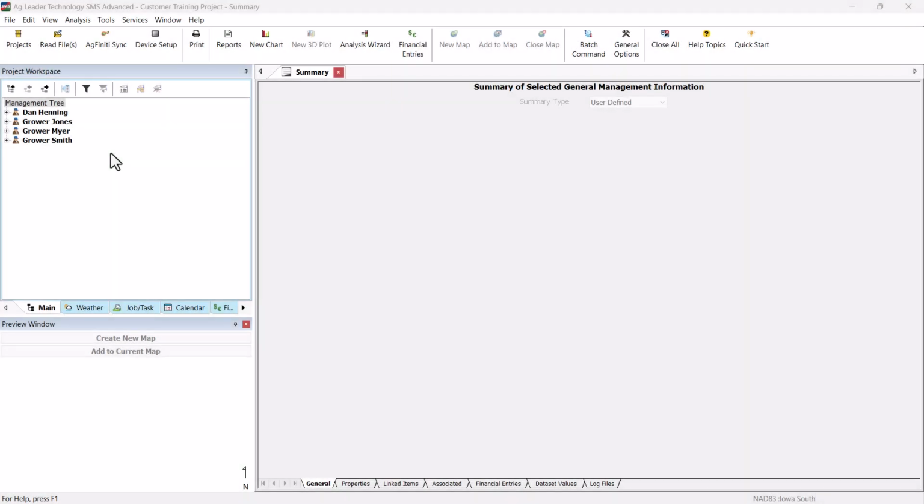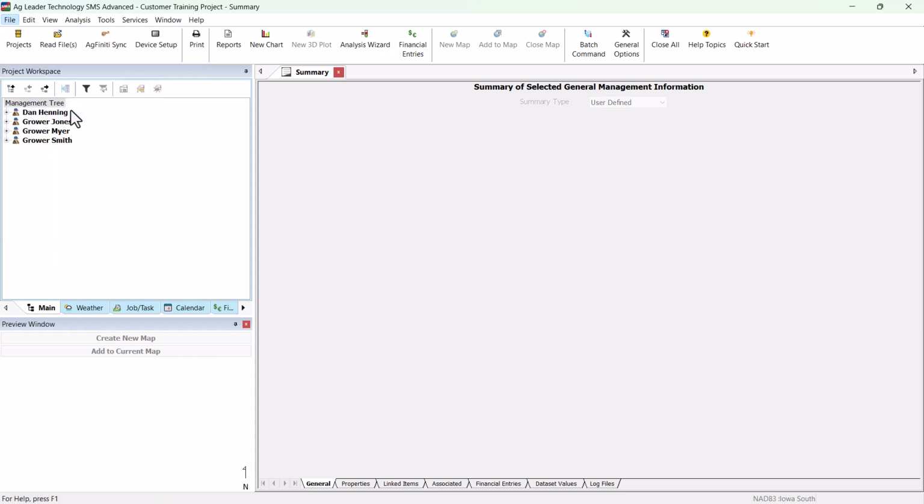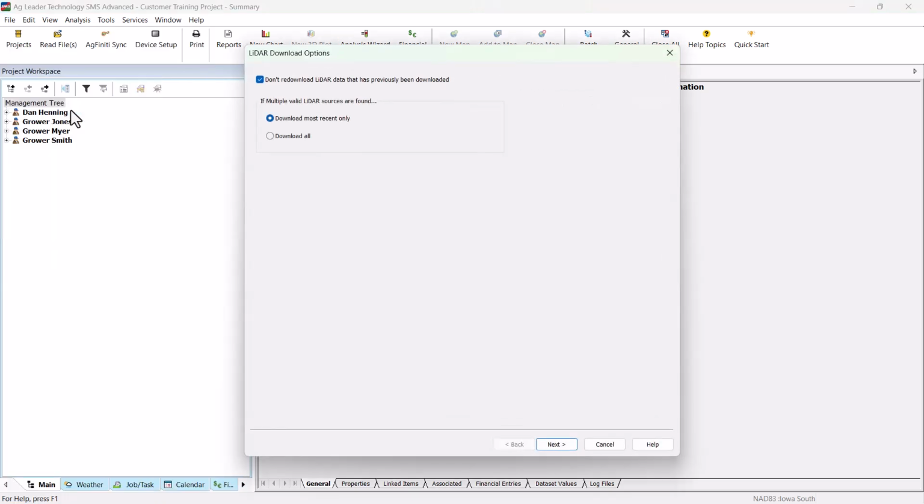Begin by selecting File in the main toolbar. Choose Download LiDAR data from the Internet. The LiDAR download options dialog will now open. Select the appropriate download options for your operation.